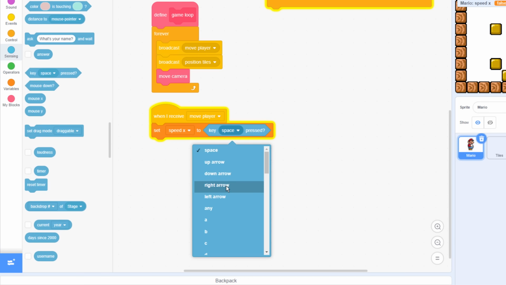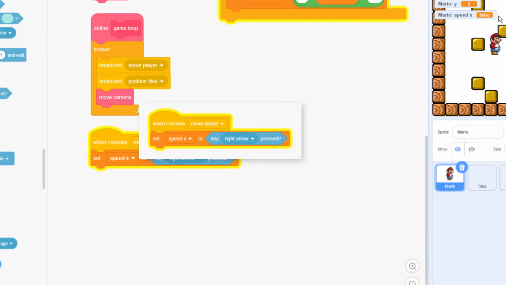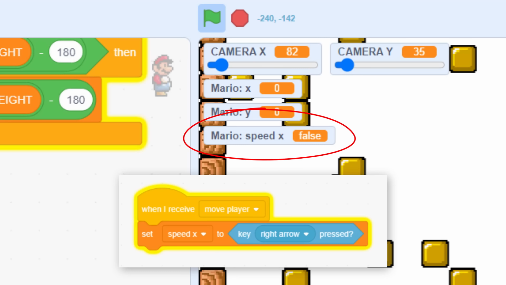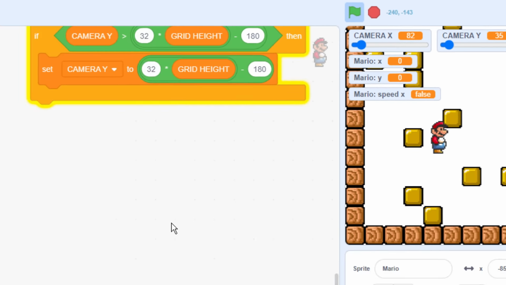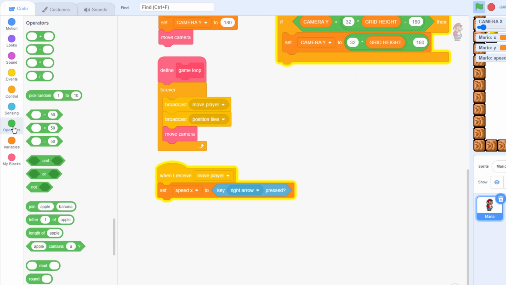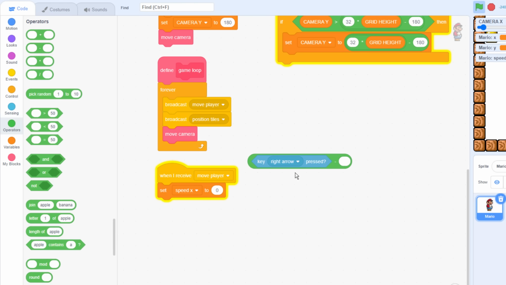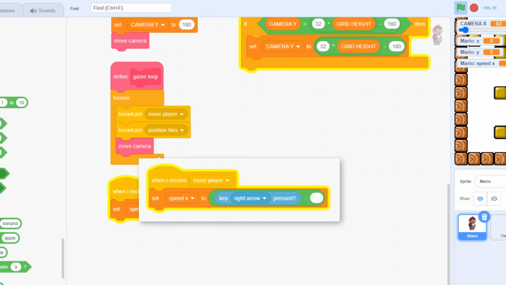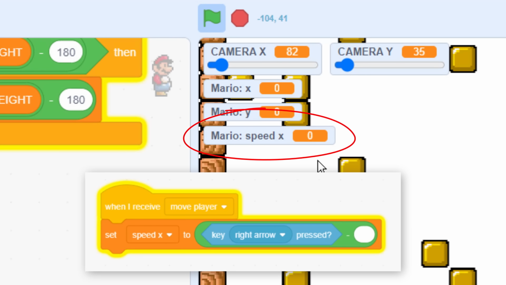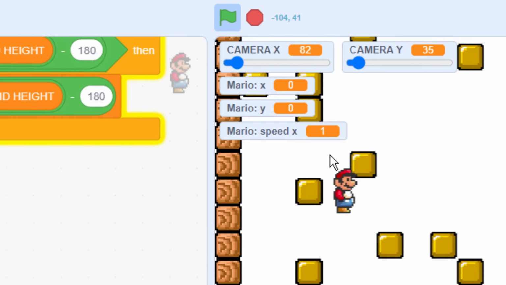Now run the project and see the value of SpeedX changing from false to true when we hold down the right arrow key. Okay, no surprises there, but look what happens when we place a minus block around the key press block. The value has changed from true-false to 1 or 0. Because Scratch knows we are working with numbers, due to the subtract operator, it has helpfully converted the true-false value to a 1-0 value. We can use this to our advantage.